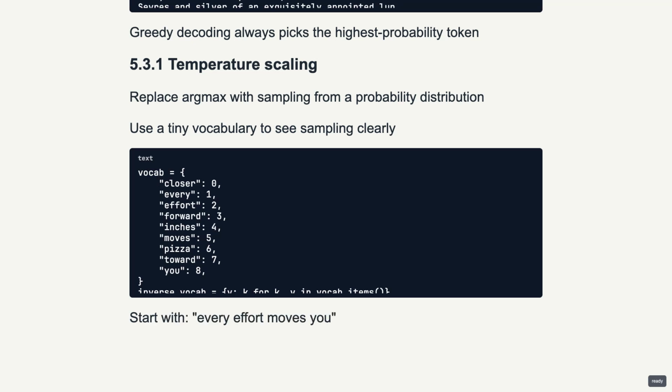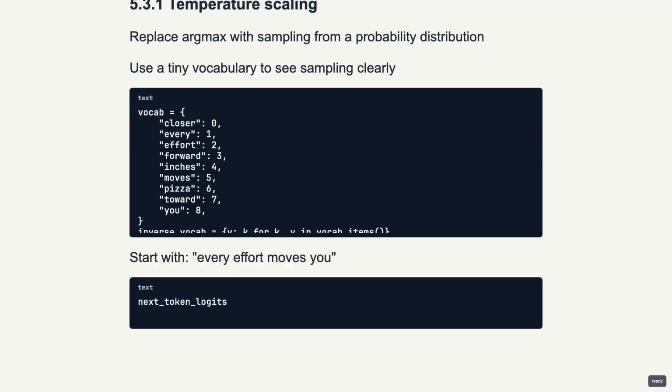The prompt fixes the current context, and the model now has to predict only the next token. Everything that follows depends on the logits assigned to the possible continuations of that phrase. These logits are raw scores before any normalization. Larger values mean the model is leaning more strongly toward those token IDs, but they're not probabilities yet.